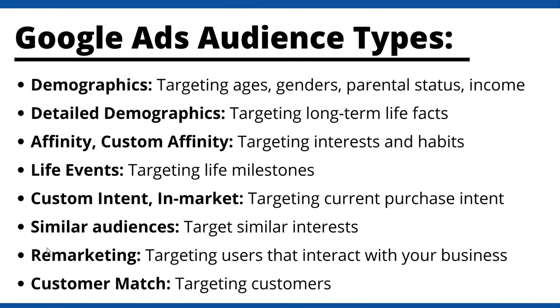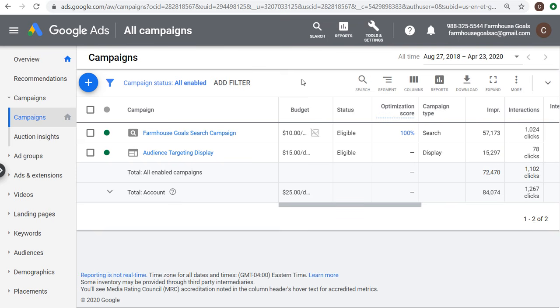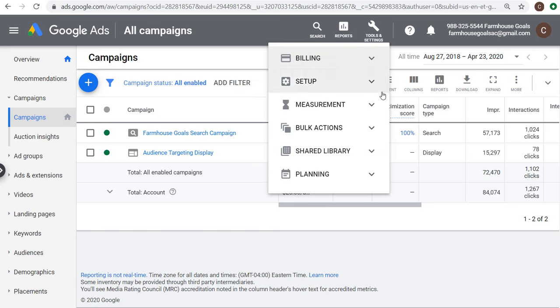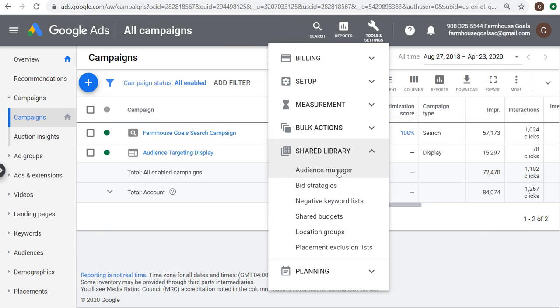So now I'm going to go through each of these in a little bit more detail, and we're going to start from the bottom and work our way up. So with customer match, there are some limitations for your account. So if we come over here, the first thing you want to do with customer match is you want to go to tools and settings and come to shared library and then audience manager.